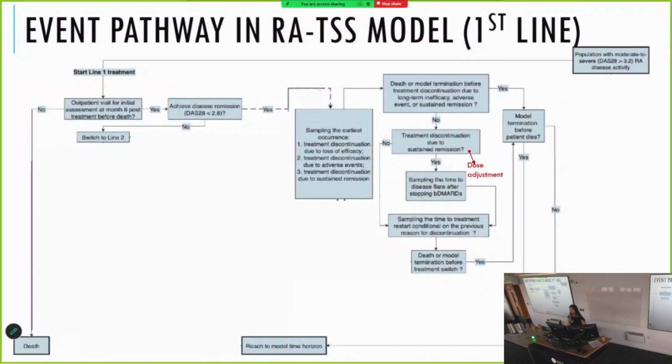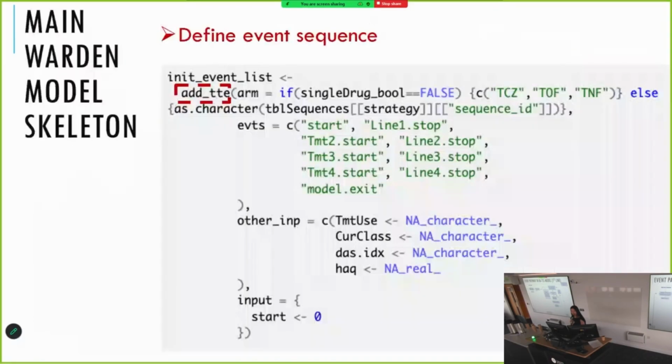Here it shows the event pathway using the first-line treatment as an example. It aligns pretty much with the idea of short-term treatment response and long-term disease progression. But computationally, it's worth mentioning that mortality and model horizon are two additional competing events that need to be checked before the next event is activated. Also, for treatment discontinuation due to sustained remission, the dose adjustment is applied where the target drug is withdrawn, but the methotrexate is continued to maintain the response. I'll give a better explanation at each step when we're looking at the model skeleton.